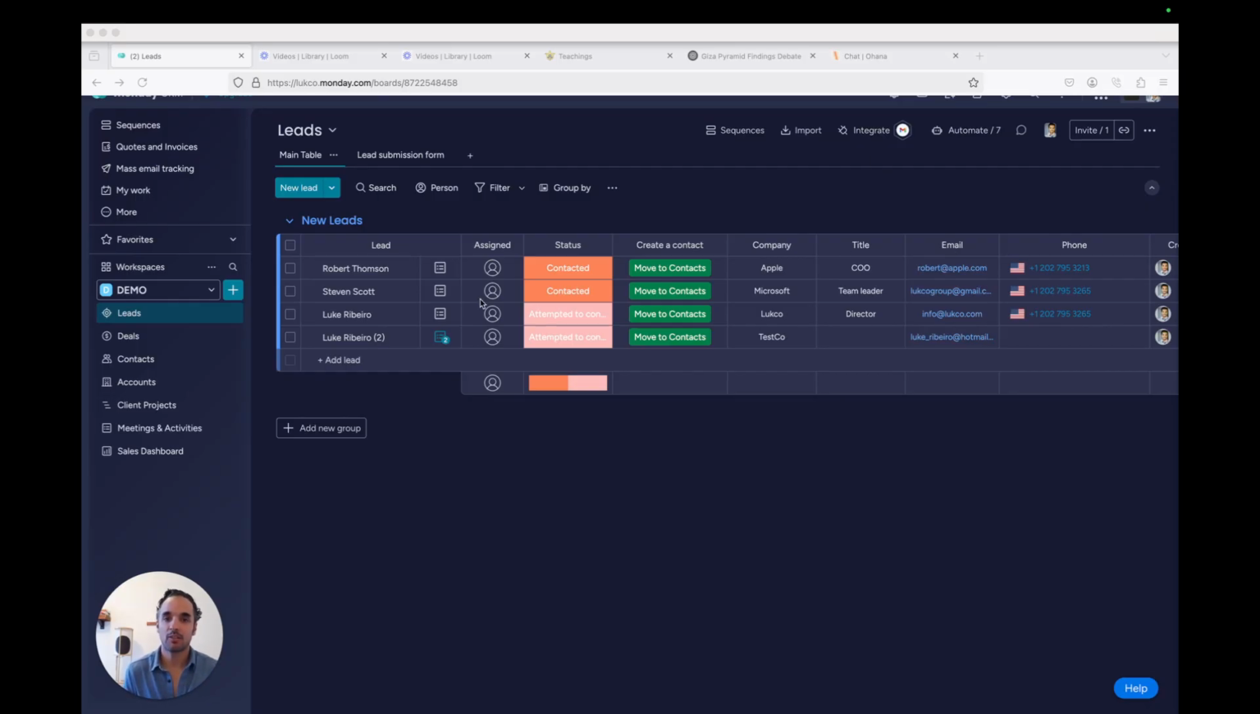Now, Monday.com has a cool feature. It's called the emails and activities feature. In this feature, you can see a timeline of all emails and activities, but we won't get into the activities in this video. You can see a timeline of all the emails of that particular contact right within Monday.com.